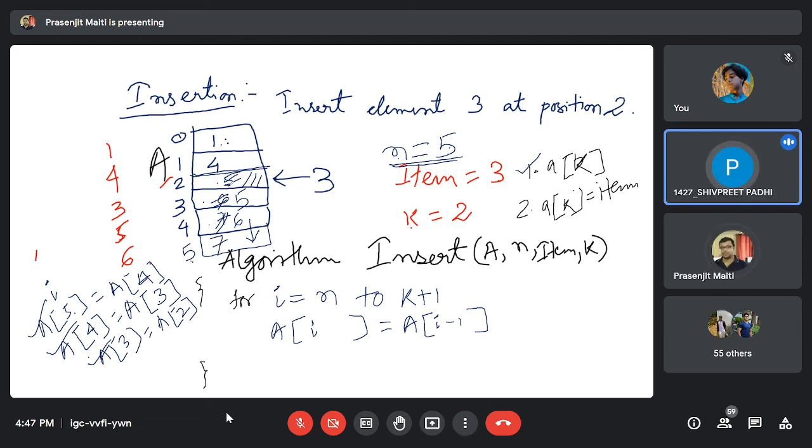Sir, K is the value of the position. K is the position, so we have to store the element at K minus 1. If we pass K, then we mean that we have to store the element in the kth position, and the kth position is K minus 1. Here the position represented is nothing but the index. Okay, index. Up to this clear?